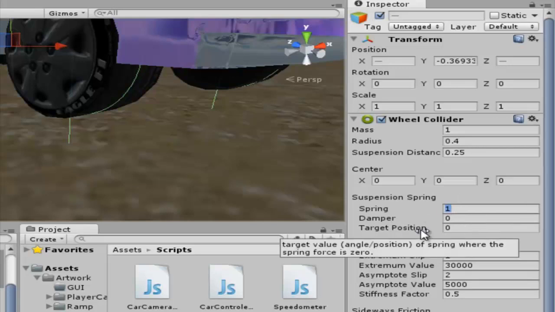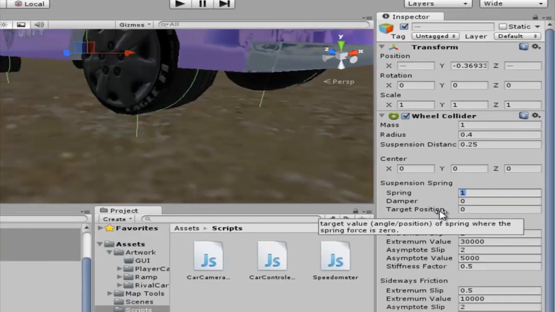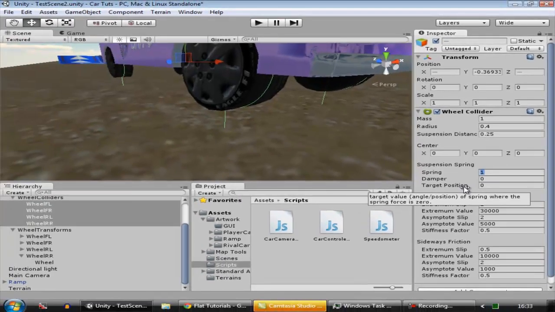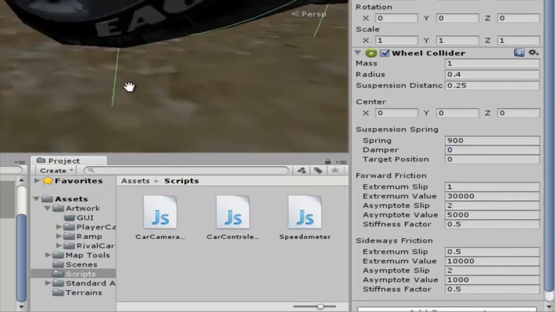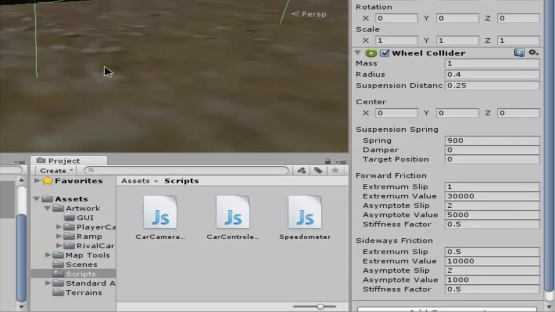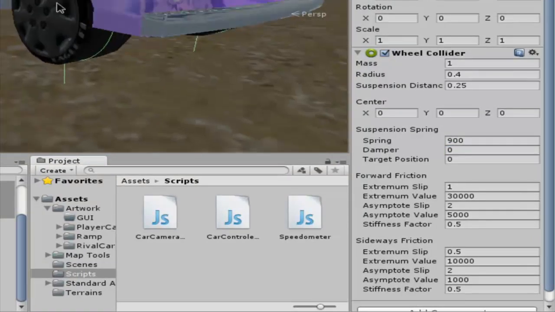Now the spring force. Spring is the force that helps a tire reach its target position. If it is a huge number, it will move to the target position real fast, so I'm going to set it to, let's say, 900. Damping is how fast or slow you want your suspension to settle to its target position. I'm going to set it to 45.